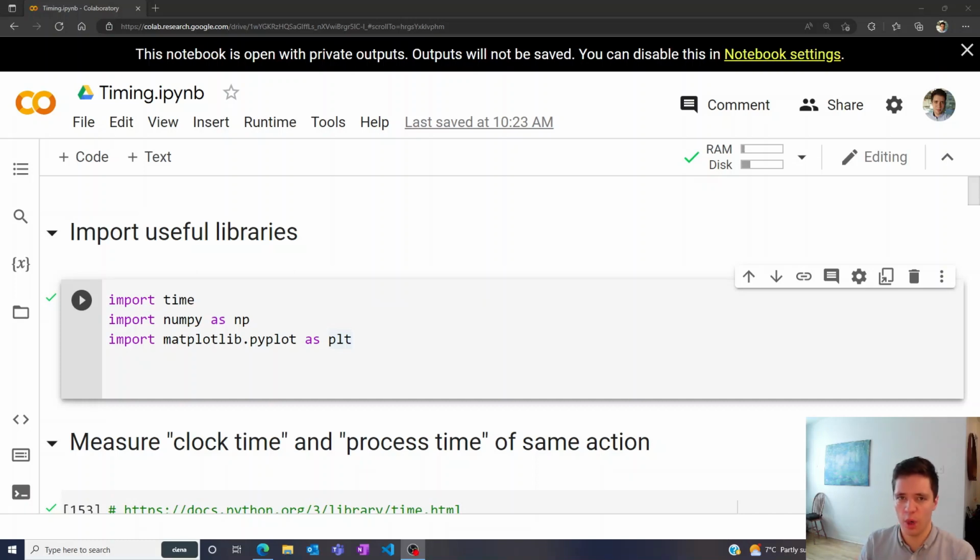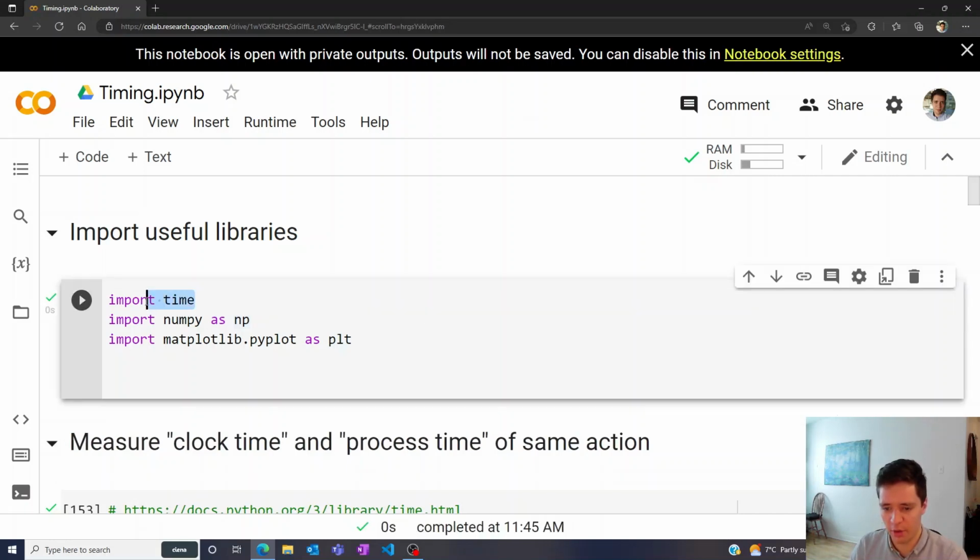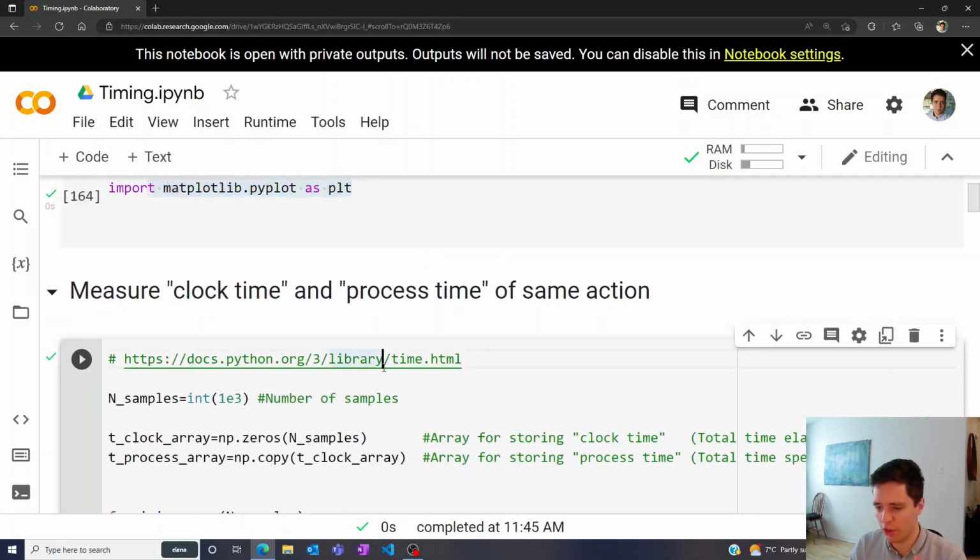Hello and welcome to a quick video on the difference between the clock time and the process time when using the time library in Python. To illustrate this difference, let's first import these libraries: the time library, the numpy library, and matplotlib. Then we're going to measure the clock time and the process time for the same action.